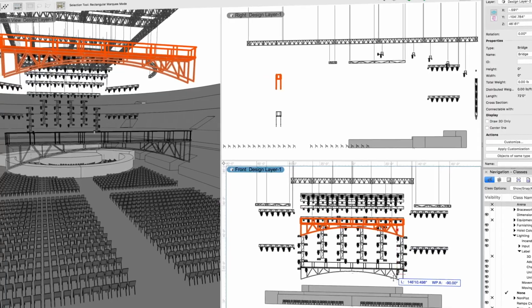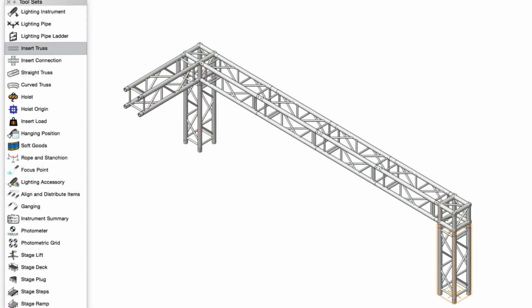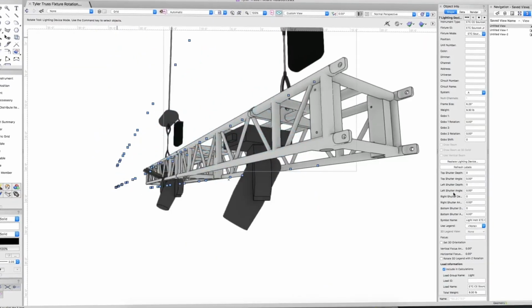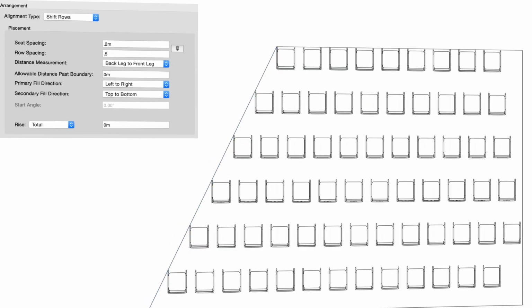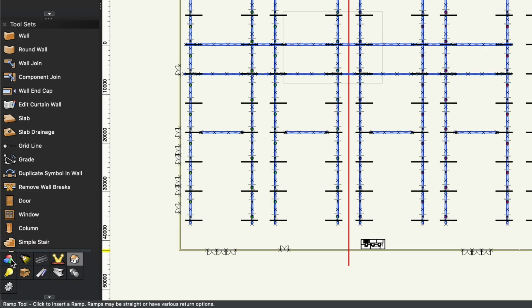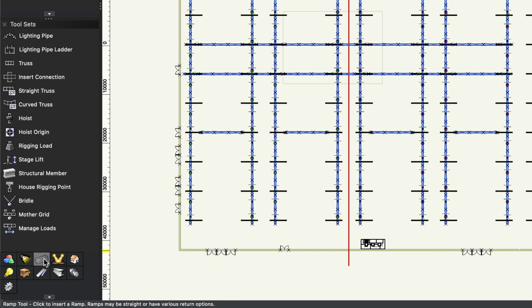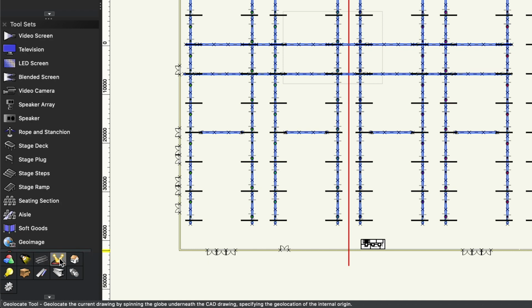Vectorworks Spotlight uses a system of both standard and uniquely specialized tools and menu commands to allow you to create almost anything that you can imagine. This includes everything from basic drawing tools for creating simple 2D lines and shapes, to more focused tool sets geared towards advanced modeling, planning for lighting, cable, rigging, video, audio, staging, and even seating.